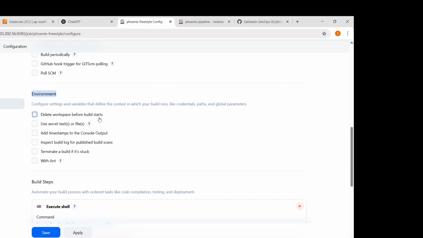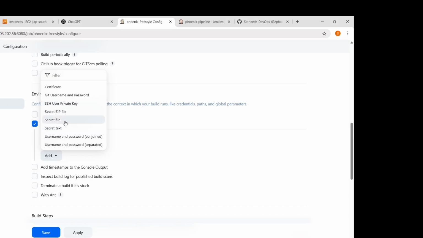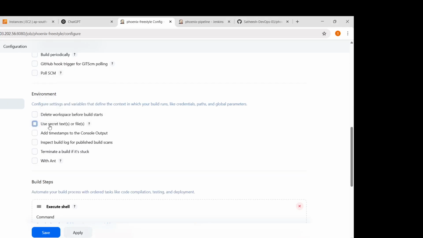That means you have some builds here. Whenever a fresh build starts, it has to delete the previous builds. That time you choose this option. If you have any secrets that you have to pass to the pipeline, that time you pass these environment values. You add the use secret values, and from manage credentials you will have these things. You will add whatever you want here, and then add timestamps to the console logs.